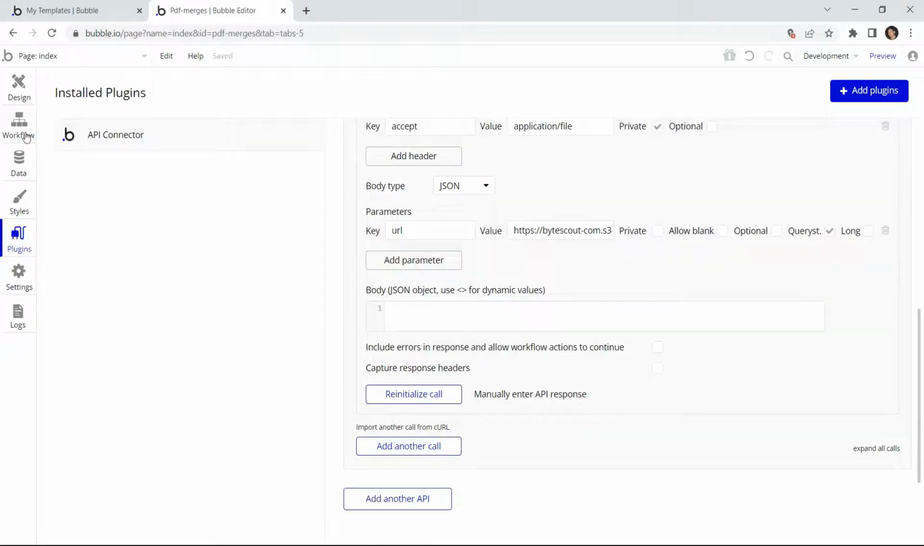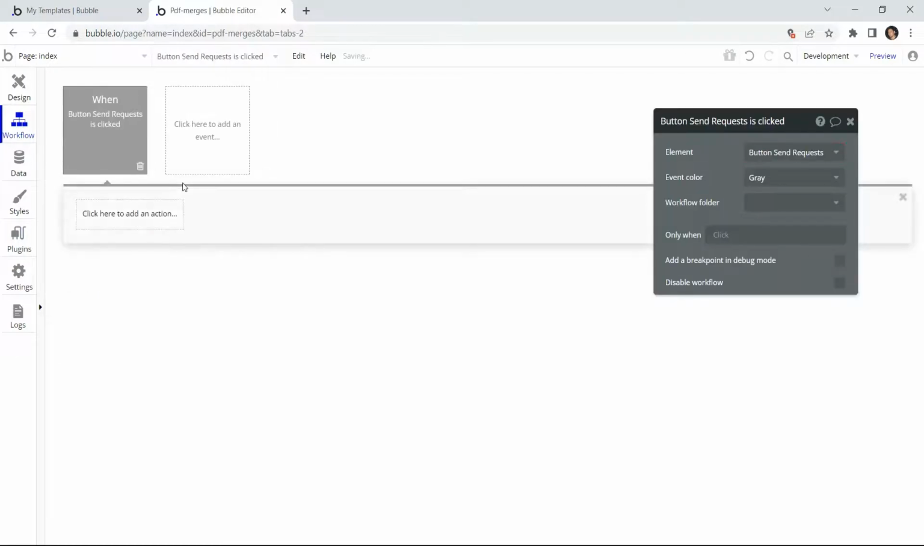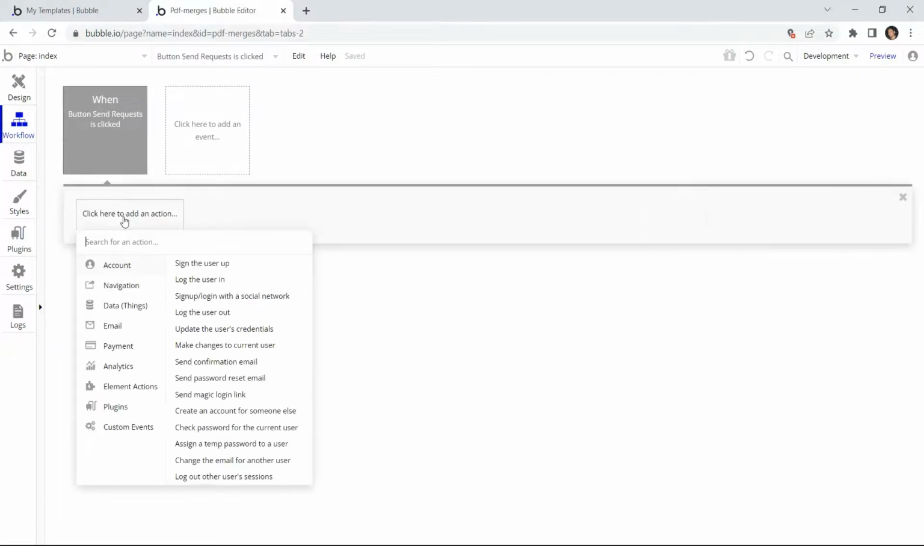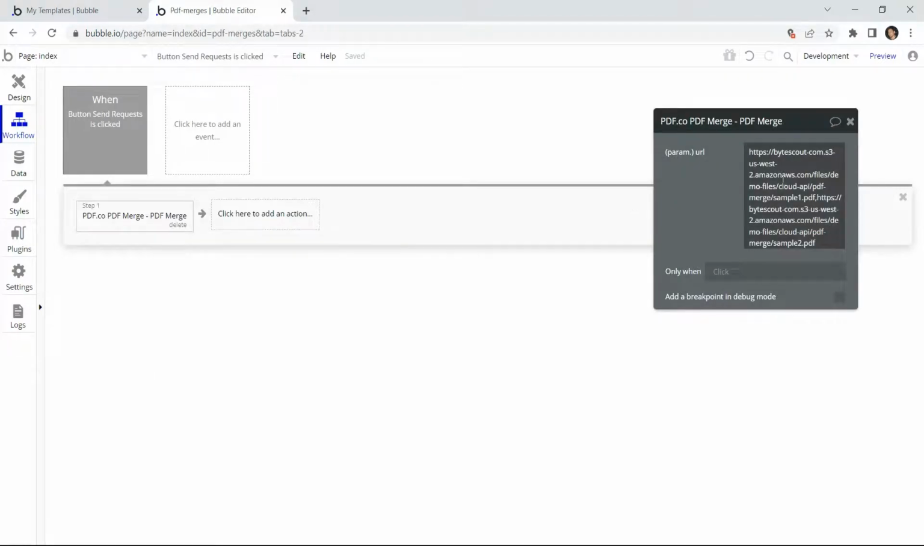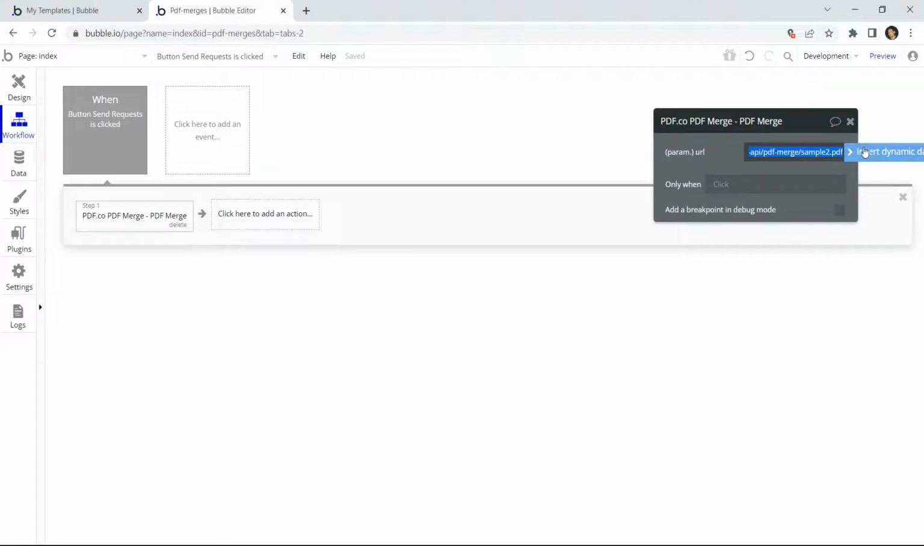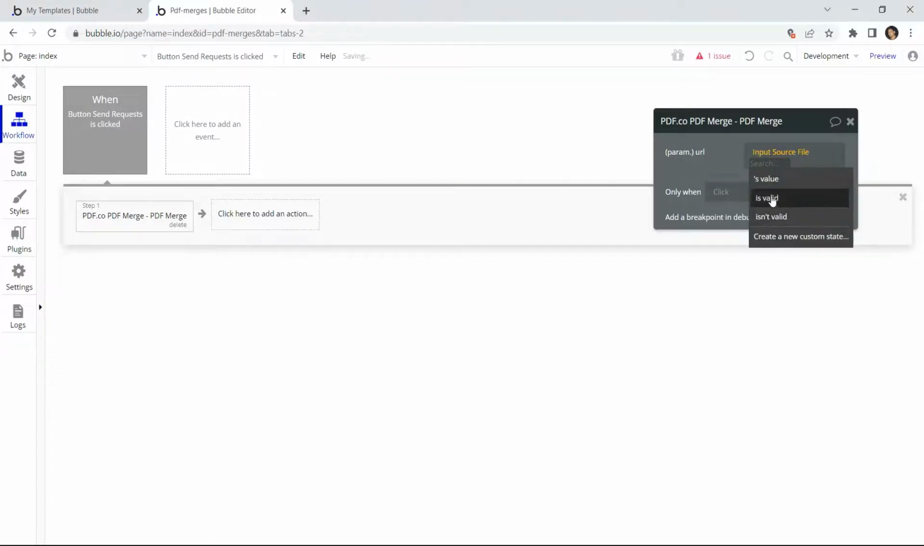In the Workflow tab, click on the Add an Event box. Then, select Elements, and an Element is clicked option. Now, click on the Add an Action button, and select the PDF.co PDF merge plugin. Let's map the dynamic data value. For the URLs param, add the input source file's value.